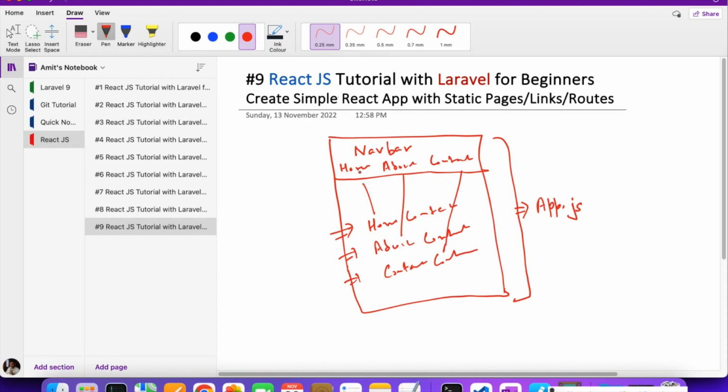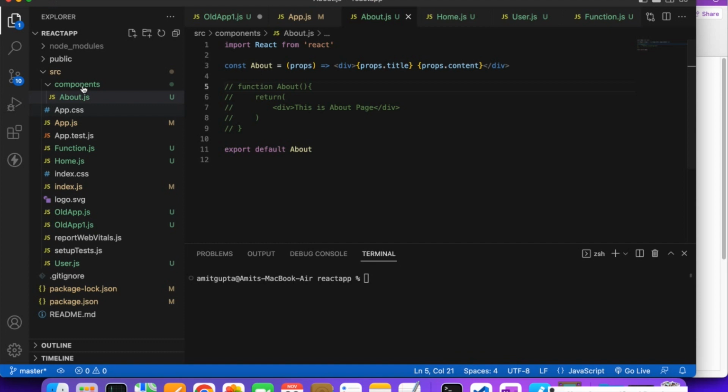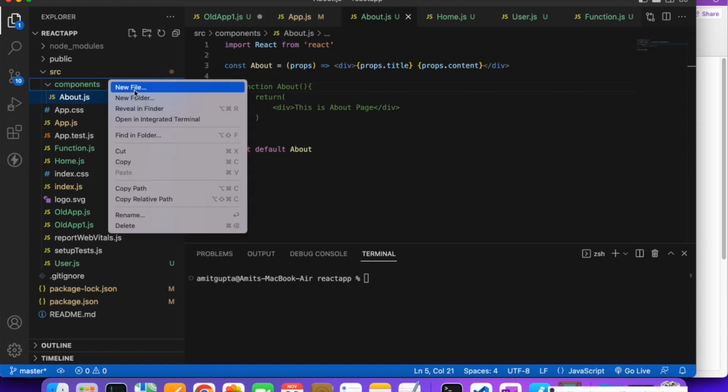So let's start. We are going to put all components inside the components folder, like I told you in the last video as well. We have already created the components folder in the last video and have added about.js. So the about component we have already created. Now we are going to create the other components: home, navbar and contact.